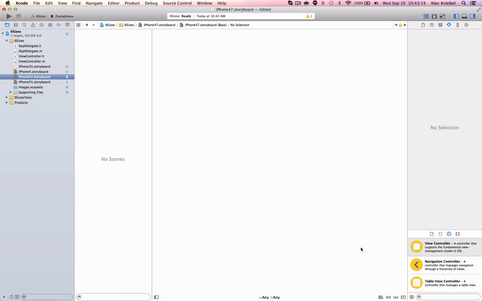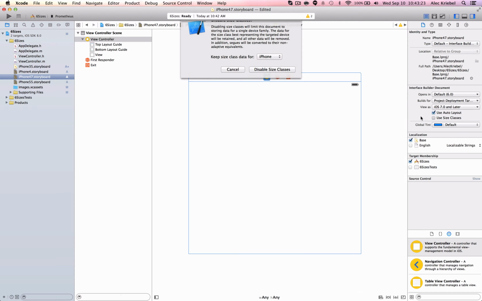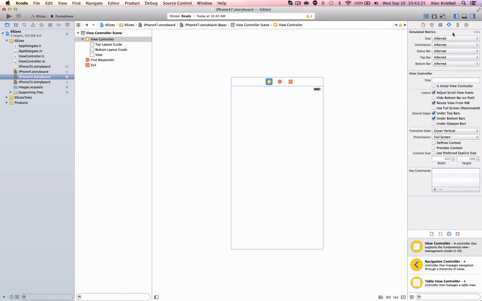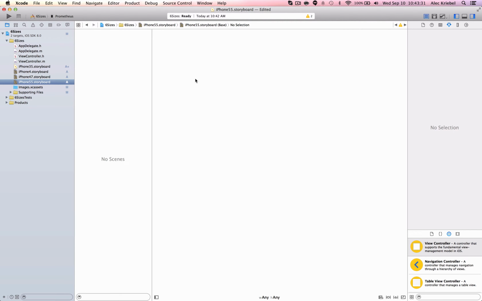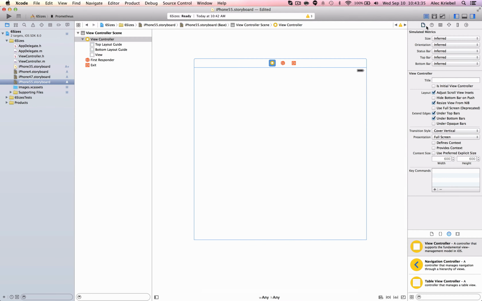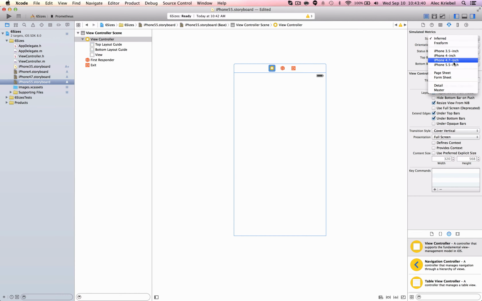I'm going to go over to 4.7, drag this in here. Again, we're going to have to disable size classes, go over here to Settings, once this is selected, and do 4.7-inch, because this is our 4.7-inch storyboard. Going to do the same thing over here for our iPhone 6 Plus. So disable size classes, go over here to Settings, and choose iPhone 5.5-inch.